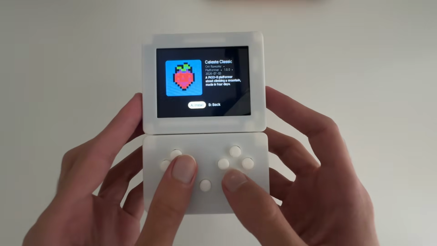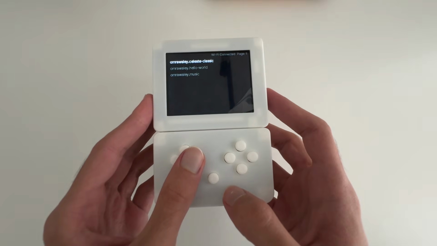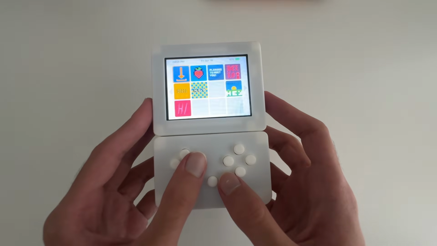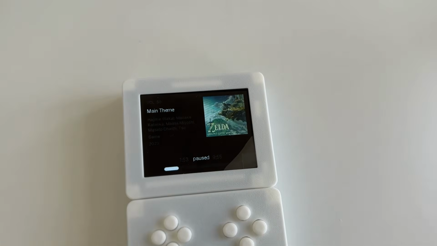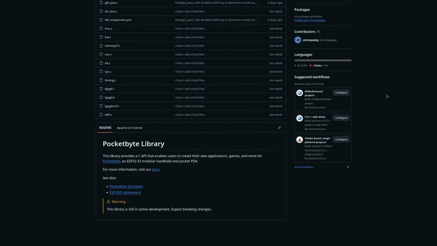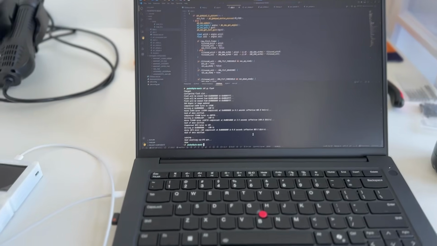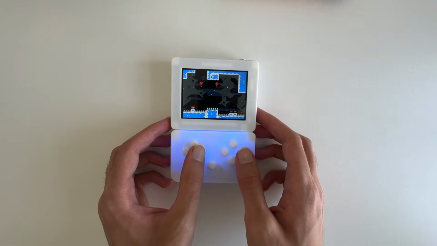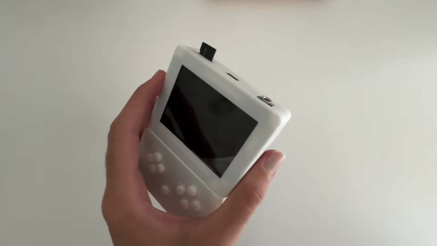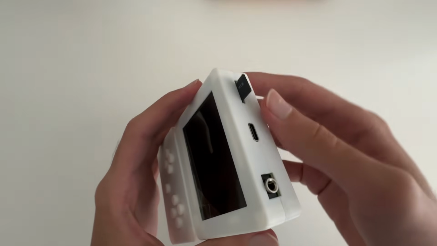For the past year and a half, I have been the only person actively writing the software for this little guy, from the launcher to the music player, and even the App Store. But today, that changes because I've officially released the Pocketbyte developer library on GitHub. This library is everything you need to actually write your own Pocketbyte apps, from interfacing with the display, the inputs, the audio, and even the storage.